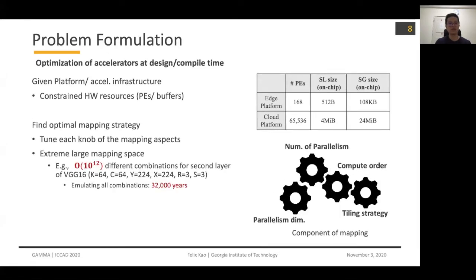And actually, the mapping space is large. Now let's look at a simple example, the second layer of VGG16. It will have 10 to the 12 different combinations. And let's say you can test one data point in 1 second. You will need 30,000 years to do it.